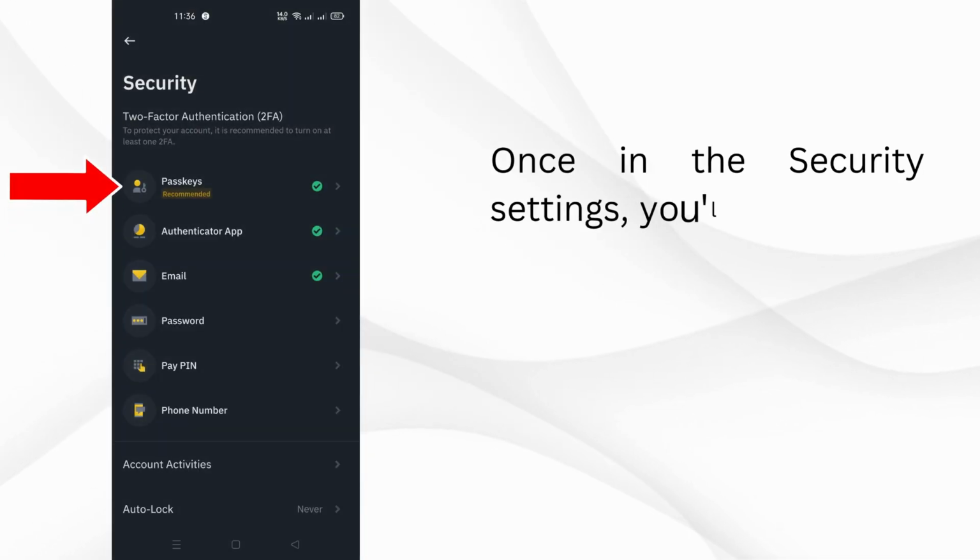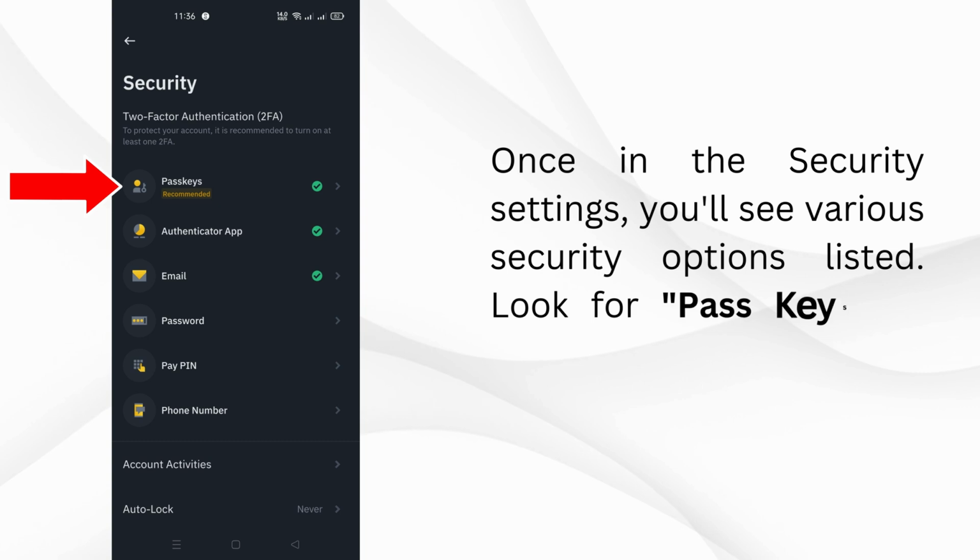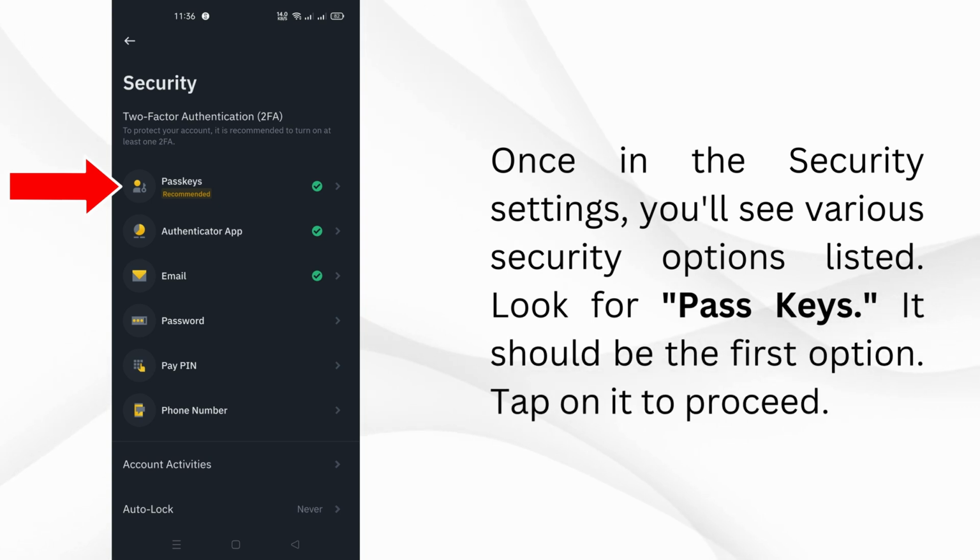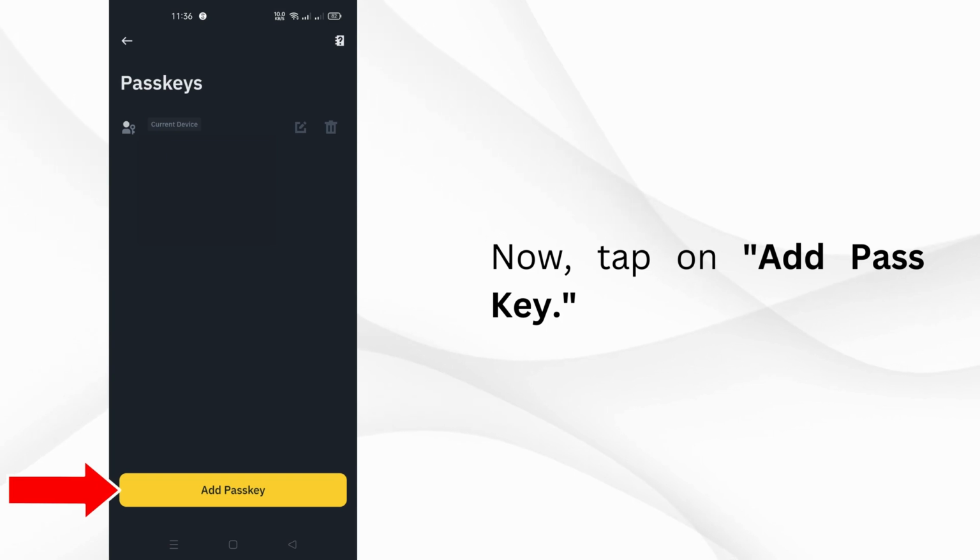Once in the security settings, you'll see various security options listed. Look for passkeys. It should be the first option. Tap on it to proceed. Now, tap on Add Passkey.